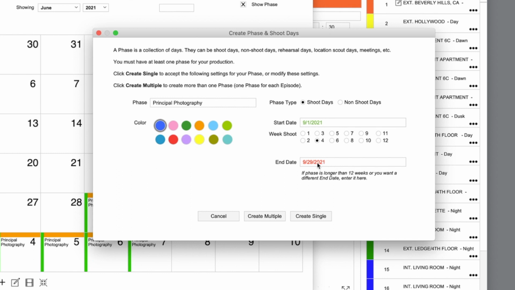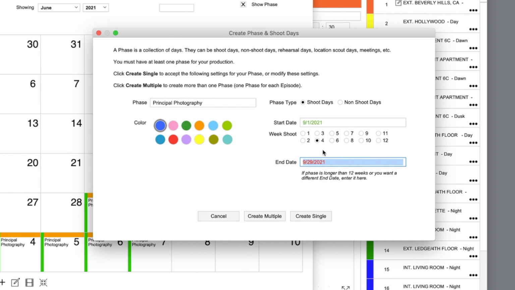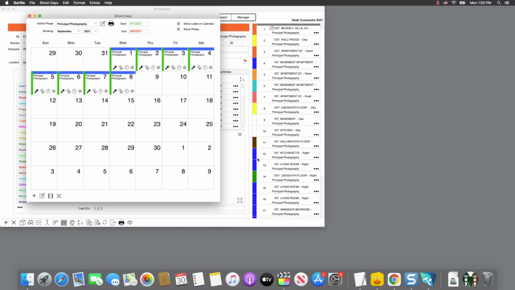If none of these options suit you, you can click on the end date and use the calendar to select your end date. Or you can manually type in the end date. I'm going to click Create here, and a production phase will be created with this start date and this end date. Your shoot days will be shown on the calendar. Here's the phase, the start and end dates displayed here.